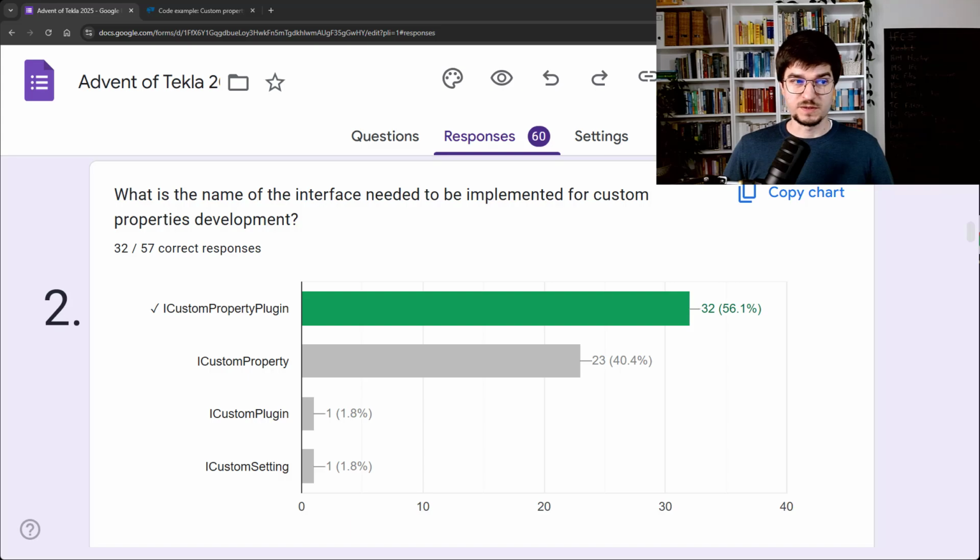Question number 2 was about custom property. And custom properties are the way you can extend the report functionality inside of Tekla. So if you have a quite specific calculation method, the logic behind getting some quantity from Tekla, then you can wrap it with the custom property and then use it in the reports, in the templates, or even use it for filtering purposes, which is quite nice.